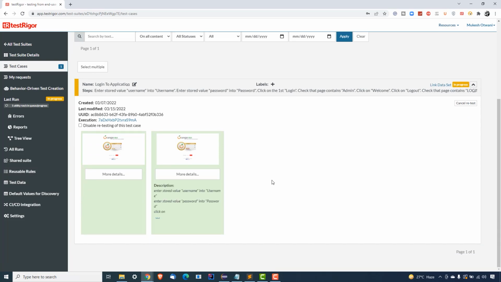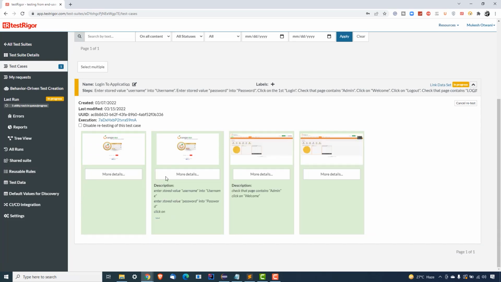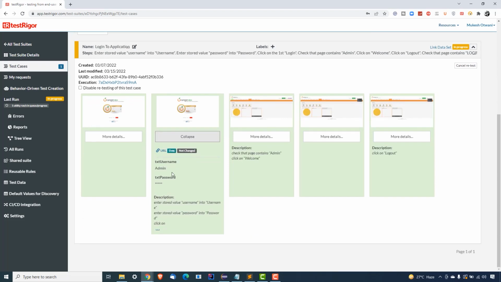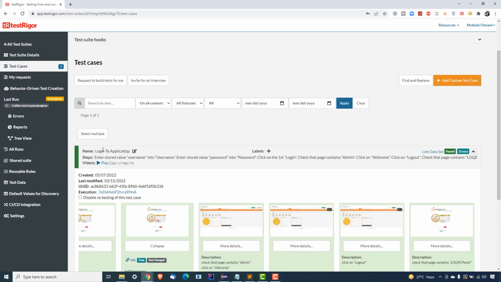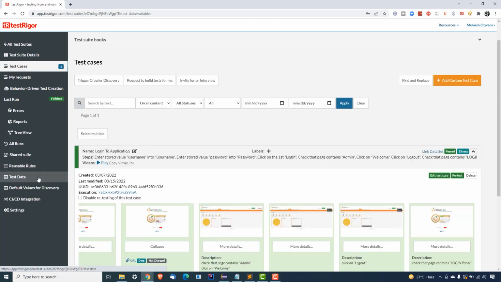Okay, so as you can see, now the test is running, and if I click on more details, this time you can see it actually took admin and it took password from our test data, and it is running. So it will complete login with logout, and it's done. Okay, test has been passed. Now let's do a negative scenario.